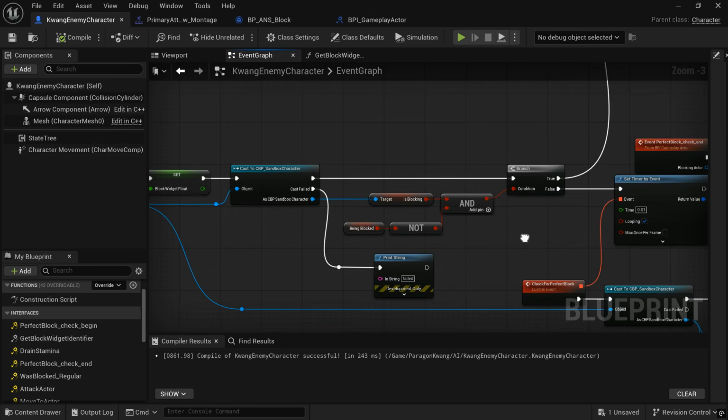a perfect block essentially is you only hit block after the attack has started. If you're holding down block before the attack has started, you're going to lose stamina because you didn't time it correctly, essentially. I also have an AND: if this enemy is already being blocked, if he's not being blocked, then we'll go forward. I'm not so sure this is important.